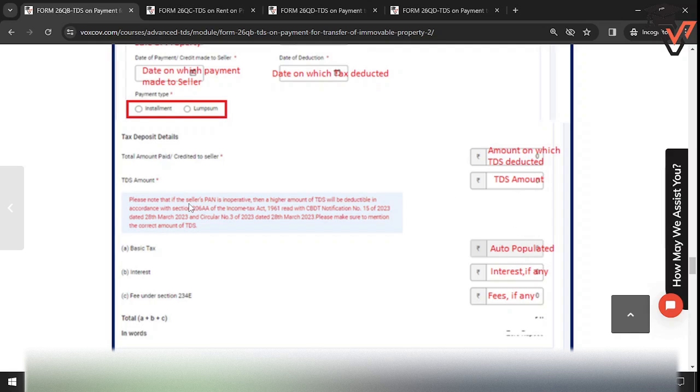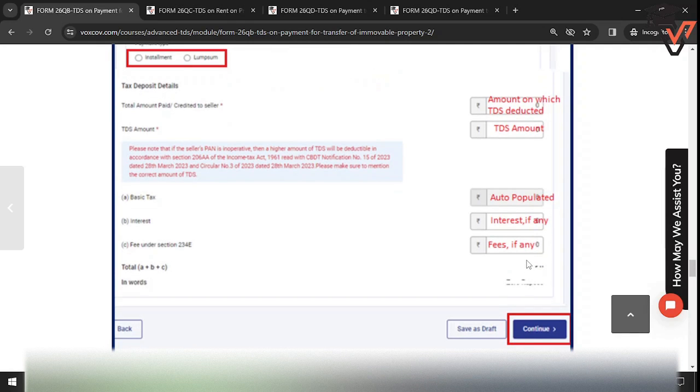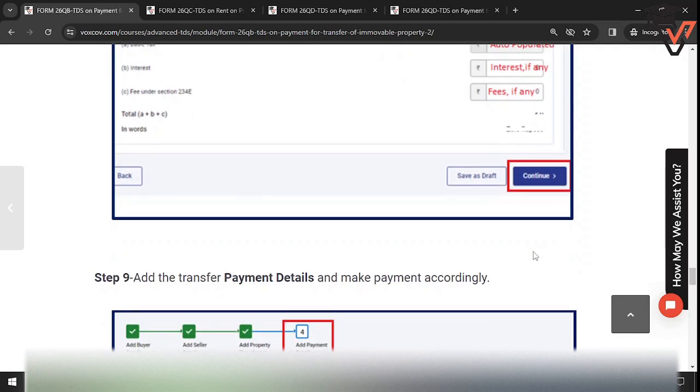The TDS amount here gives a notification or a warning that if the seller PAN is inoperative, that is, it is not linked to Aadhaar, then TDS at the higher rate of 20% under section 206AA will be applicable. This is auto-populated. If any interest or any other fees is applicable, then you have to click on continue.